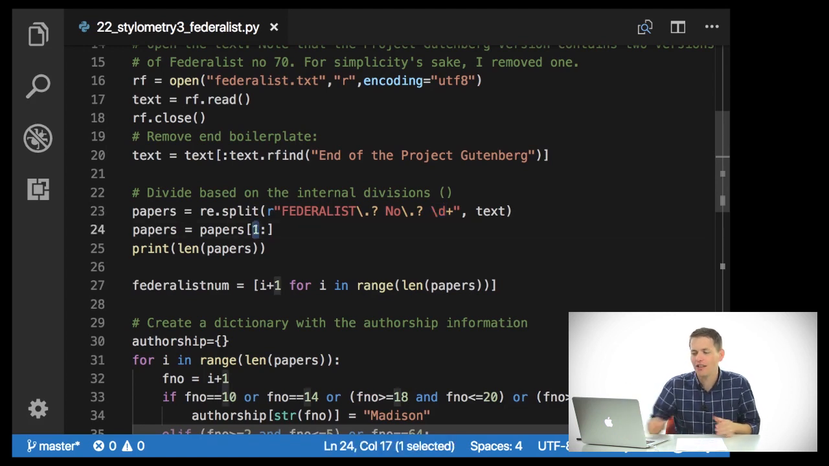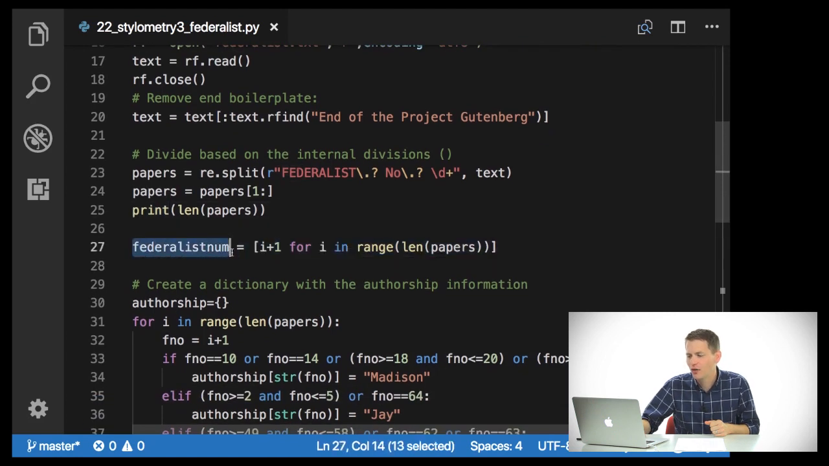Then I'm just going to use this papers bracket 1 close bracket to delete the first item in this list, because there's actually nothing useful before the first Federalist paper in terms of the analysis that I'm doing. And here I printed out just to make sure that I actually have 85 items. Then I create a list that has a number for each of these Federalist papers. And I'm not going to start at 0 because there is no Federalist 0. So it's i plus 1 for i in range the length of the papers. And we've seen this construction a few times in this class now.